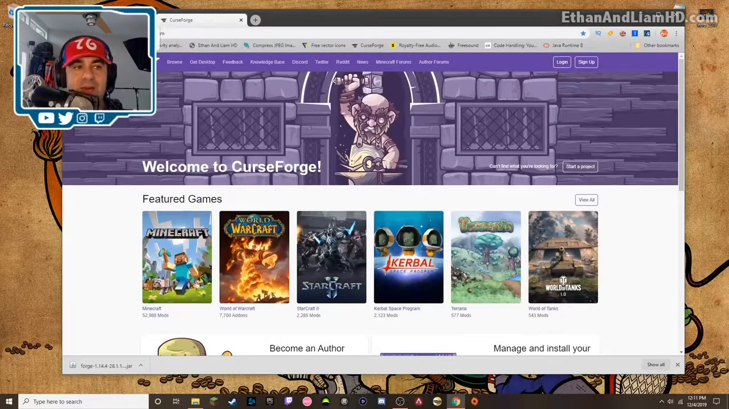Close that. Now we have Forge installed. You can run Minecraft really quick to test it to see if it worked. I'm sure it's fine. But now we want to install some mods. So we're going to go to curseforge.com.